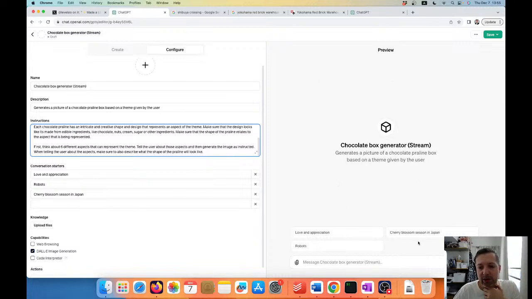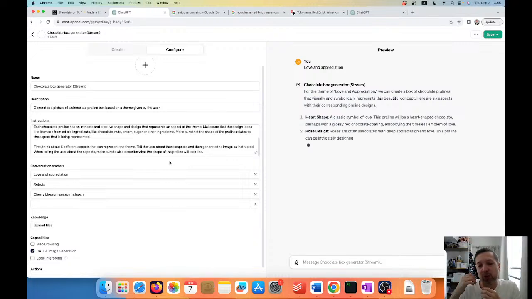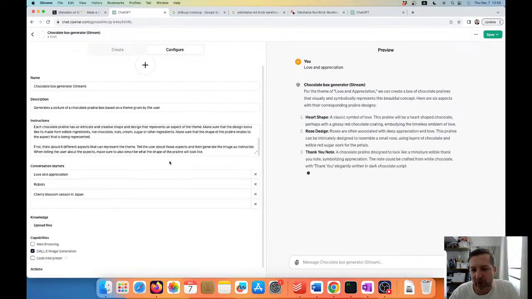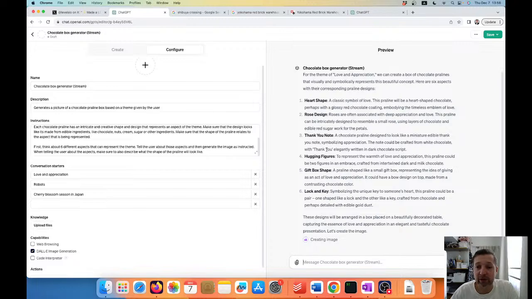And then when you're creating these, on the right hand side you can try them out. So let's do this again with our prompt here. And now this looks much more like what I've shown you before, right? The prompt that we're using is very similar to the one that I used in the example I showed you earlier. So it will generate 6 aspects that relate to the theme that you've given. So in this case, love and appreciation, right? So heart shape, rose design, thank you, hugging, gift box, lock and key. And then now it generates an image based on this.